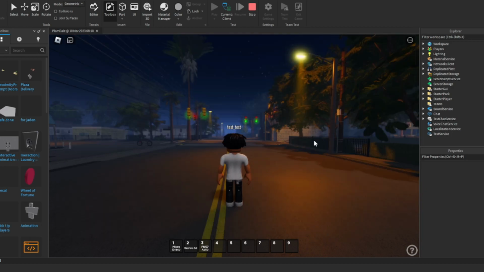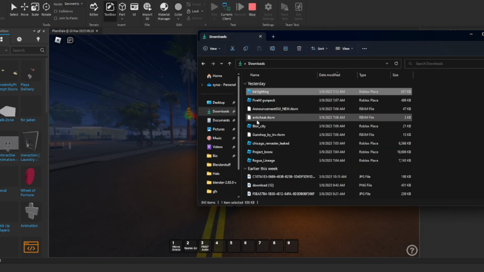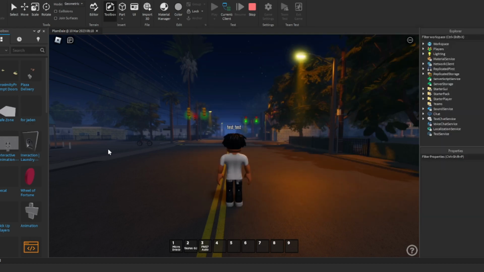Alright, so yeah, this is the graphic. When y'all get the file, just make sure to open HD light and then do the same thing for your game. Just copy the lighting and that's about it, y'all.